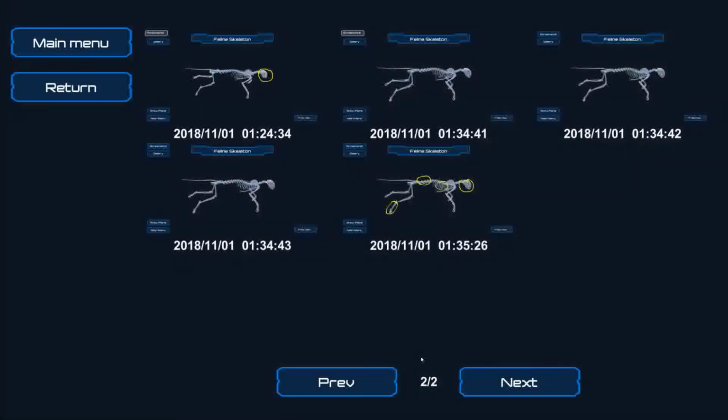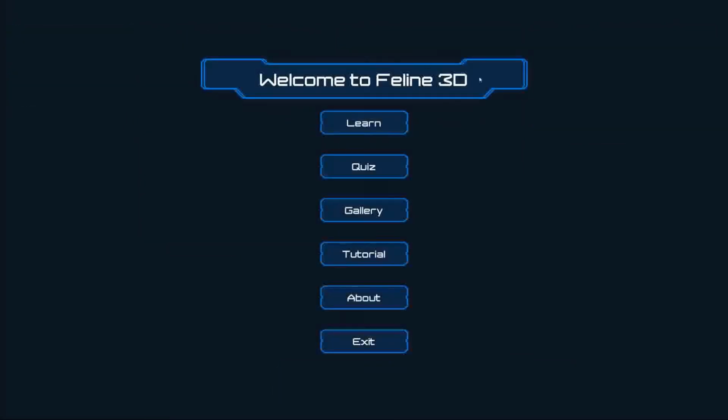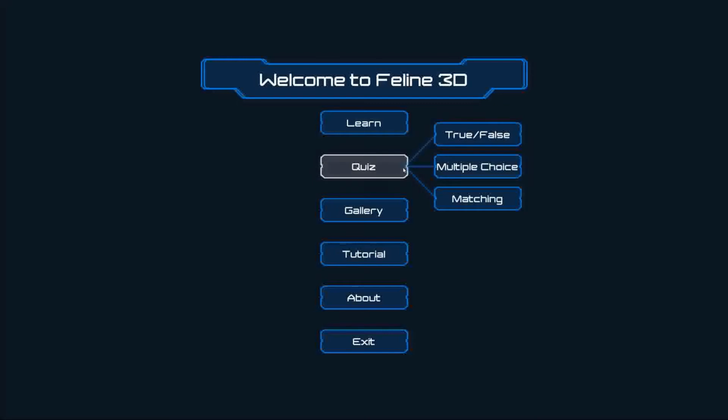If you go back, it'll show the new picture that you just added, or the notes that you added to the screenshot as a new picture. And if we go back to main menu, today we're going to cover some of the quiz features as well, since Feline 3D is an educational software that aims for students to self-assess their knowledge, especially in the skeleton for feline. And there are three different features which I'll cover one by one.